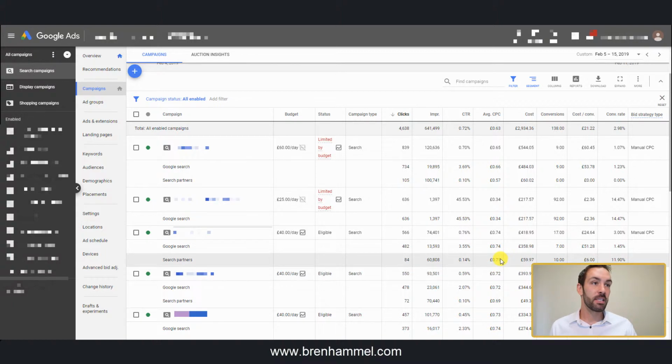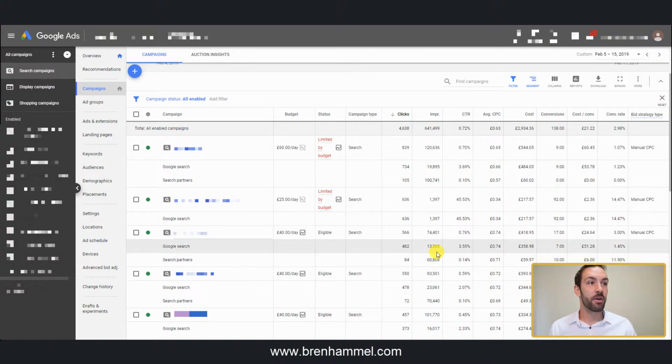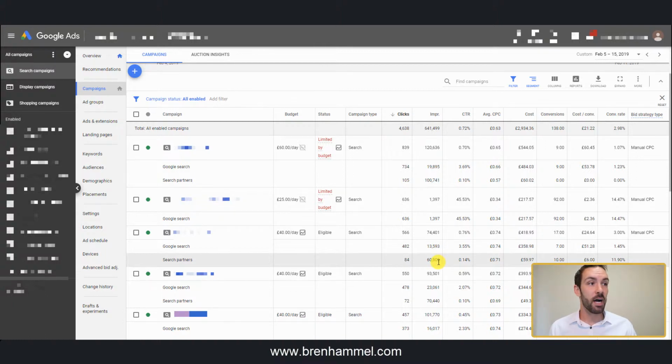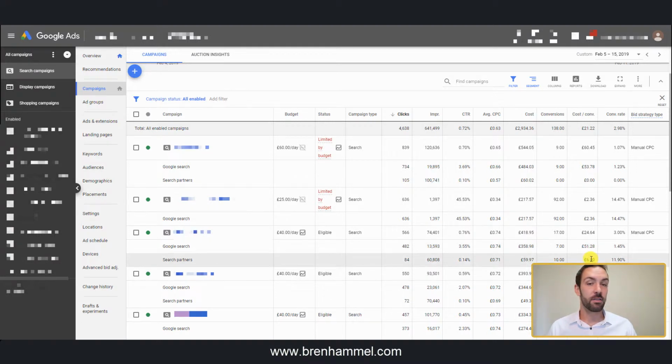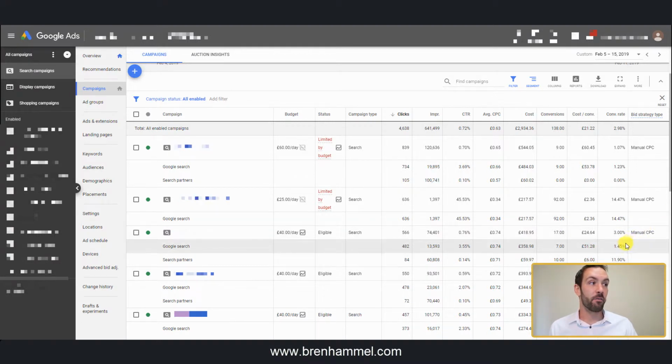Now, as we come down to this particular campaign though, we can see some really interesting and actionable insights here. Now we can see that clicks 482 to 84, so again, substantially more impressions for the Search Partners program. Again, lower CTRs, lower CPC. We're seeing lower spend as well, 358 to 59, but we see here a change in conversions in some sense. So we can see here 7 conversions as opposed to 10, and a drastically different cost per conversion, from 51 down to 6, which is absolutely massive. And obviously that translates in a hugely different conversion rate as well.